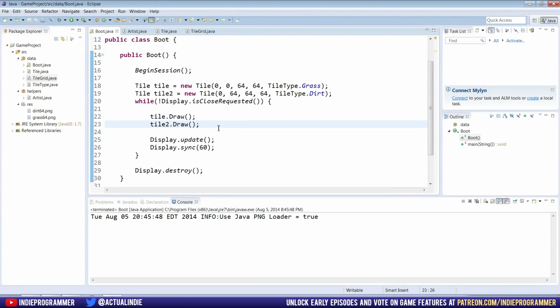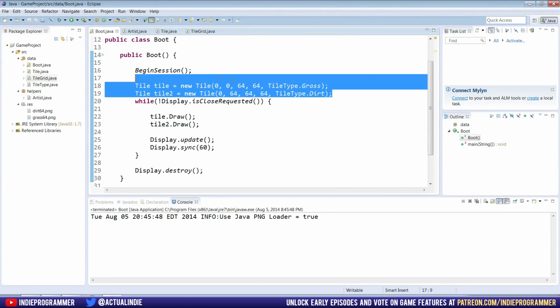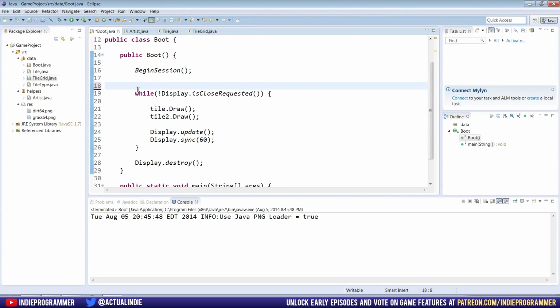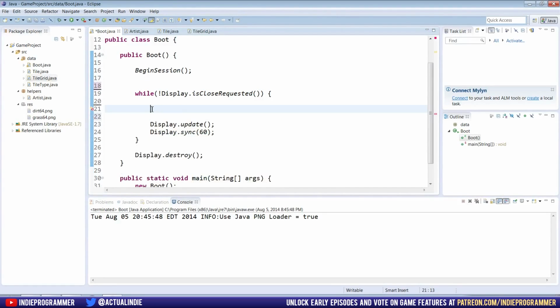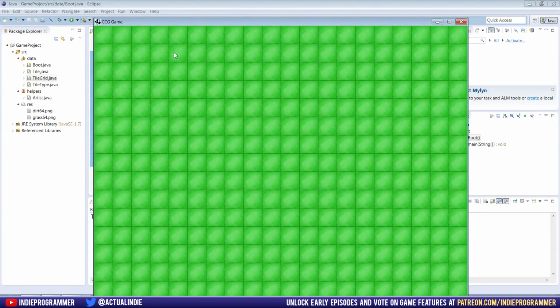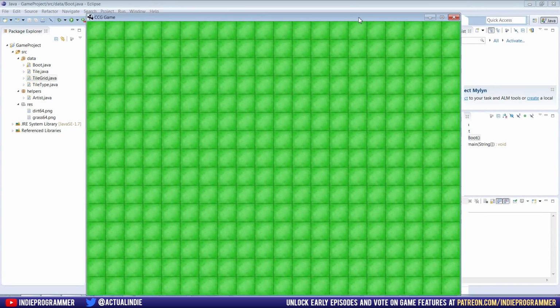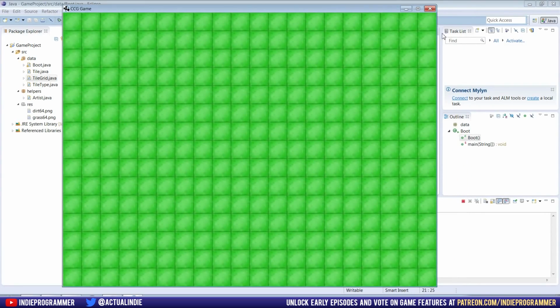So now let's go to the boot class. Let's get rid of these two tiles. They're for chumps. Doing way bigger things, way bigger plans here. Get rid of the draw methods. And we're going to make a new tile grid. And you can name it whatever you want. And then inside of here, where we were drawing our tiles, we're going to do grid.draw. And try that. Alright, sweet. Looks like it worked. So we managed to populate the entire screen with our tile grid.